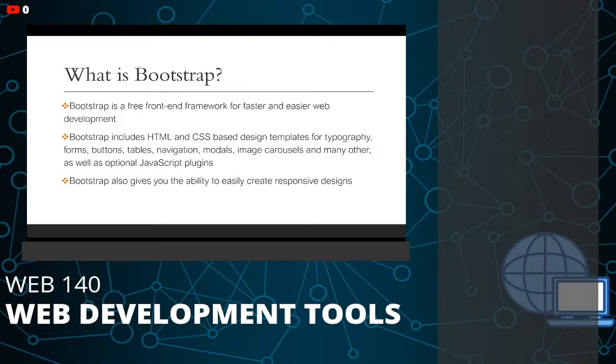I think that's in our presentation for next time to talk about the Bootstrap grid. But the primary focus for Bootstrap is HTML and CSS. And it deals with things like your typography, your buttons, your forms, your tables, navigation, all this other sort of stuff that you're dealing with. And you also have optional JavaScript plugins that you can use with Bootstrap.